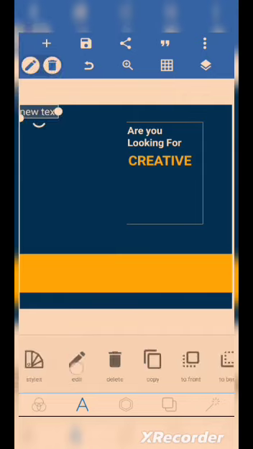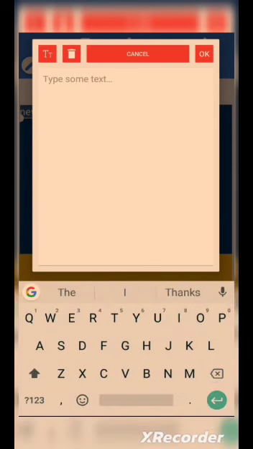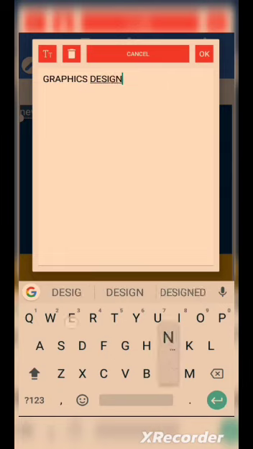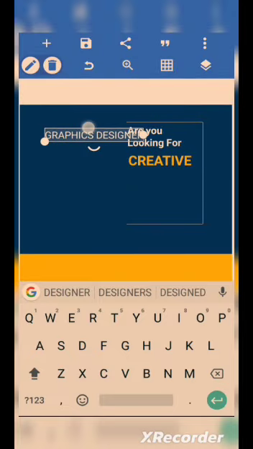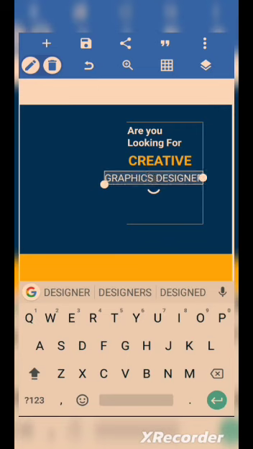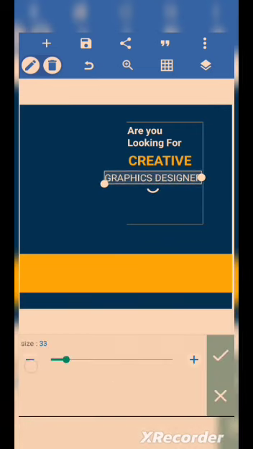You pick another text. You edit. You clear this. So then you write graphic designer, in capital letters fully. Then you use your positioner button. Then you have to reduce the size because it's too long. Then okay, then you can use your position button.